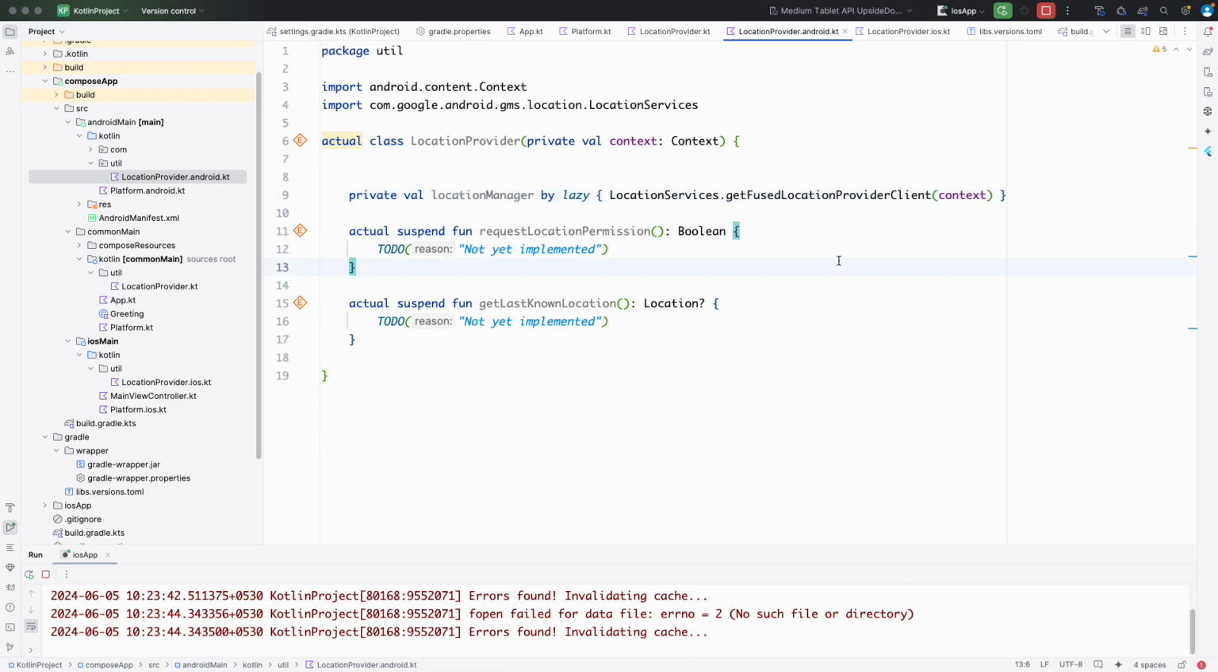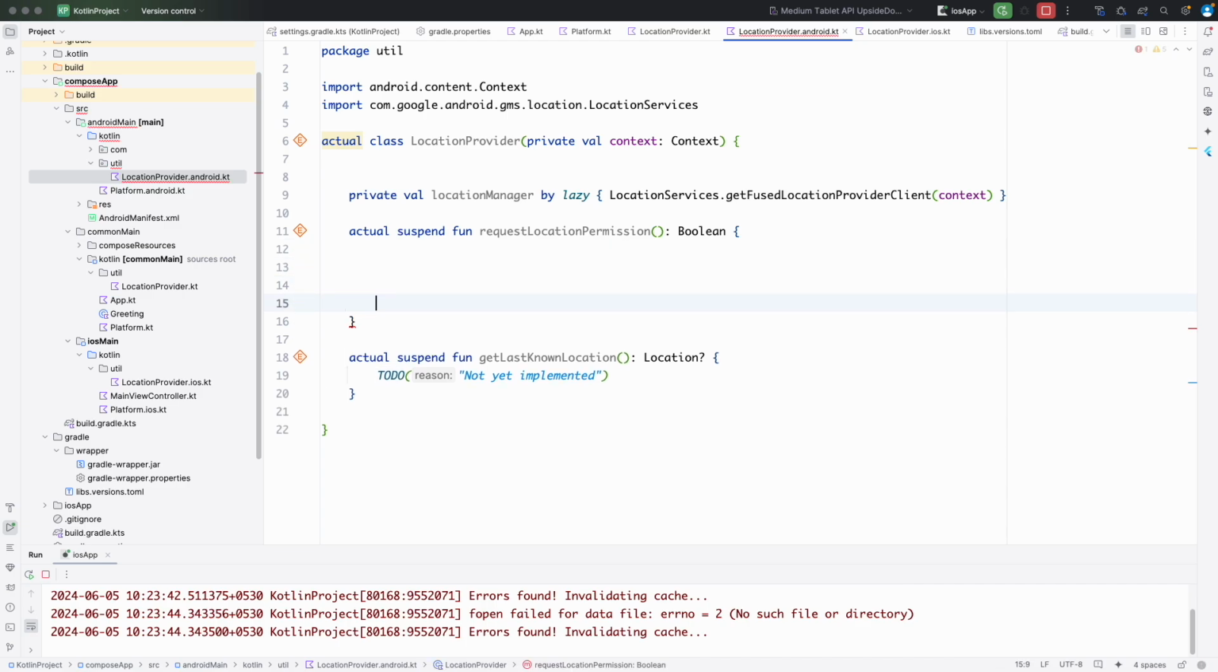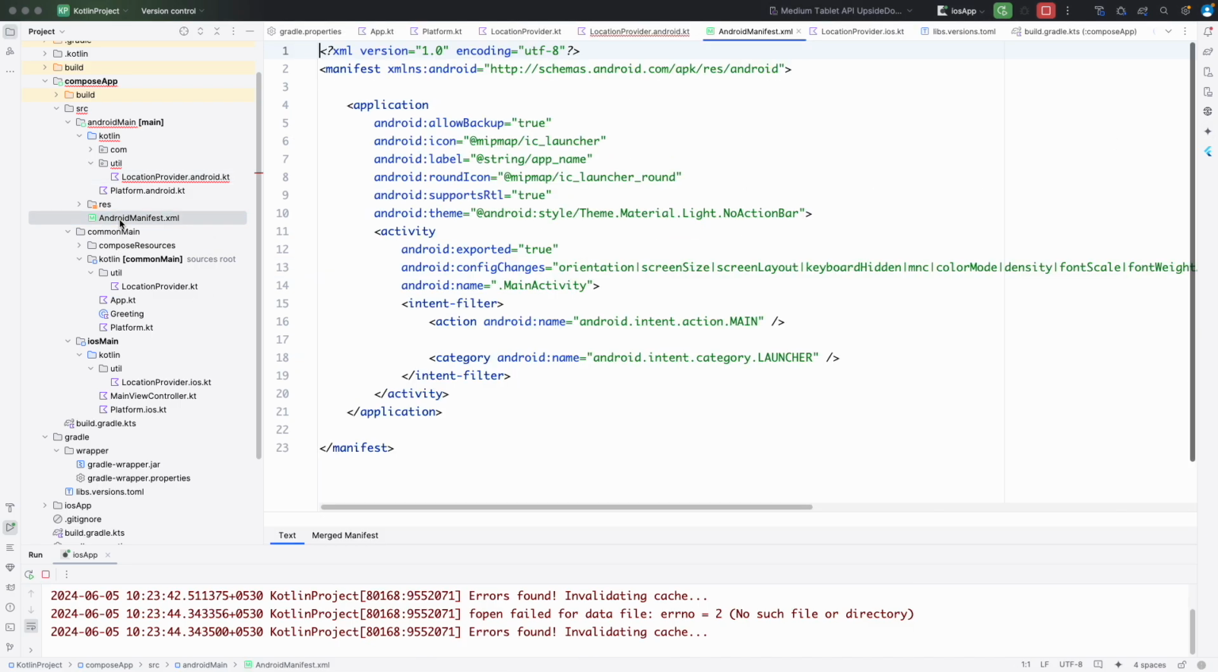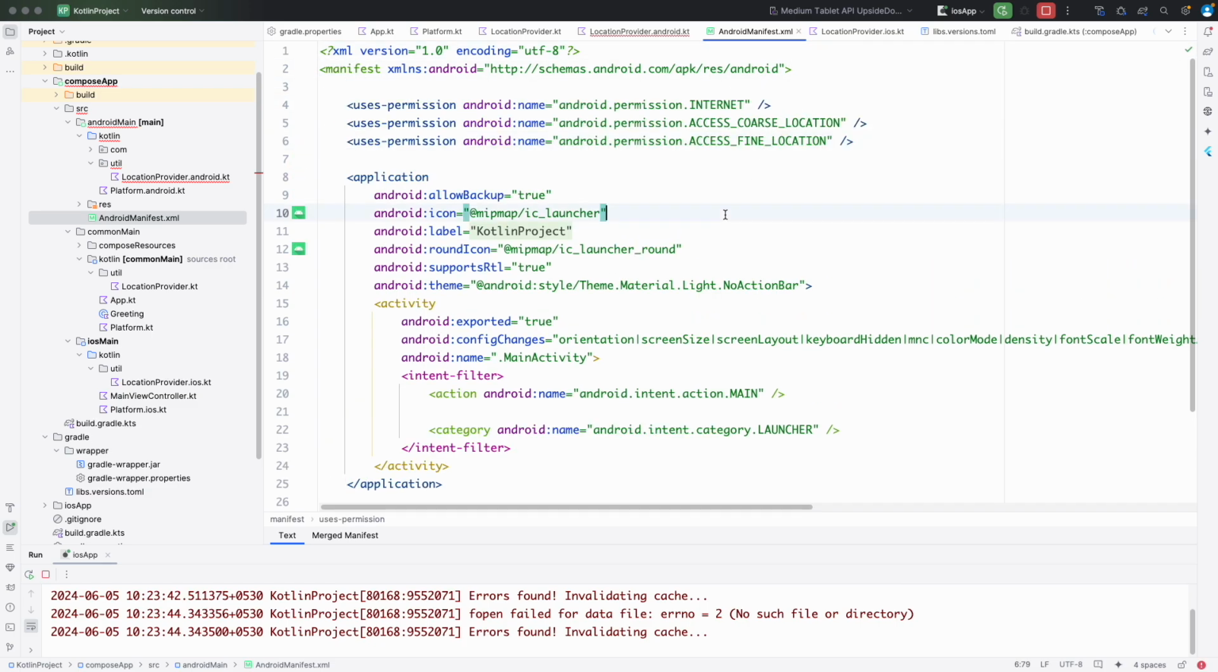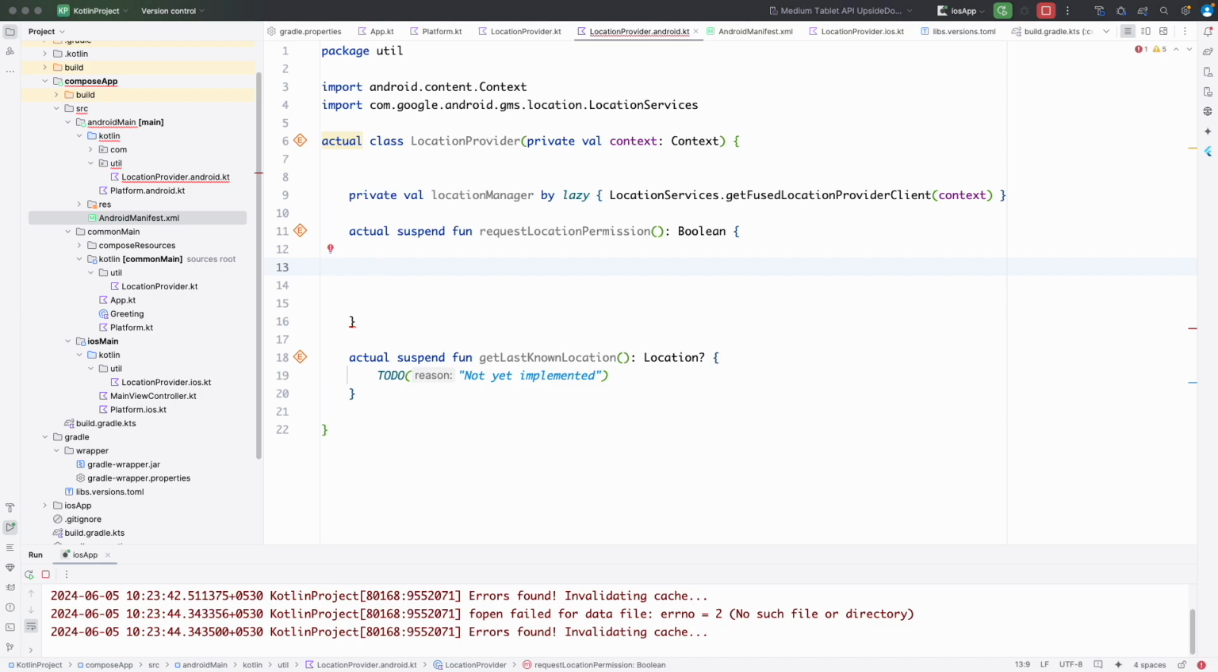So now to request the location, first we need to check if we have the access fine location or access coarse location permissions or not. So first of all, let's define those in our manifest. Here it is, our manifest, and let me paste those. Now go to location provider again, and here we have to check if we have the permissions.